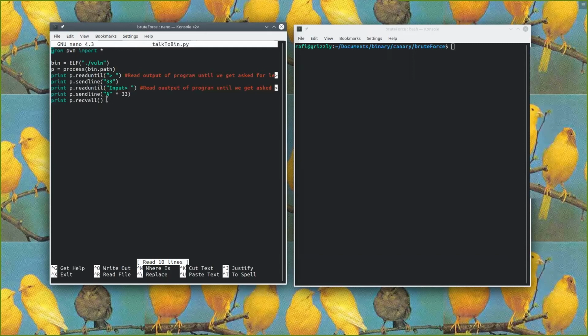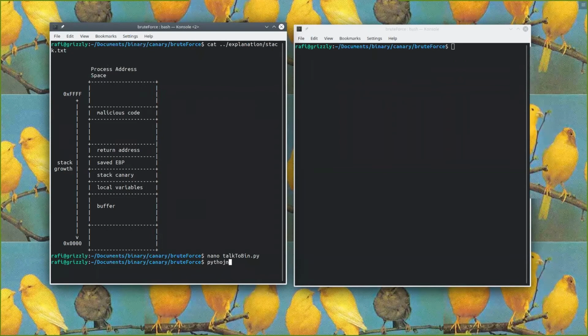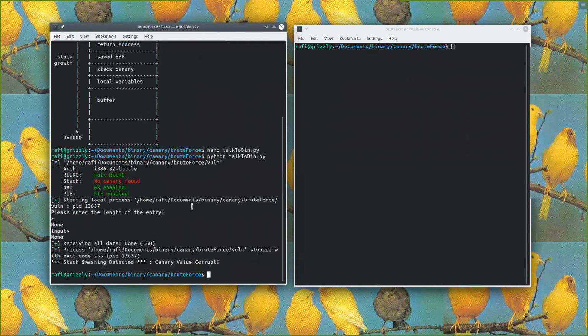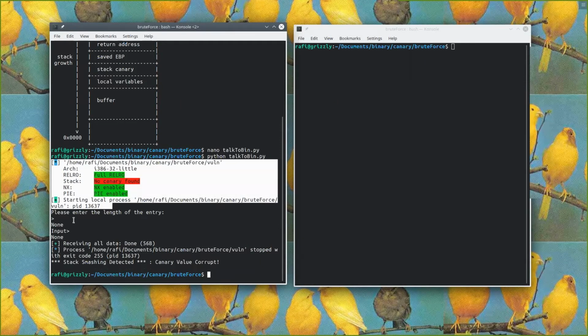And then this last line here just prints out the rest of the output in the program. So if I were to run this proof of concept right now, there are a few things here which aren't too important for our purposes. This doesn't matter too much.